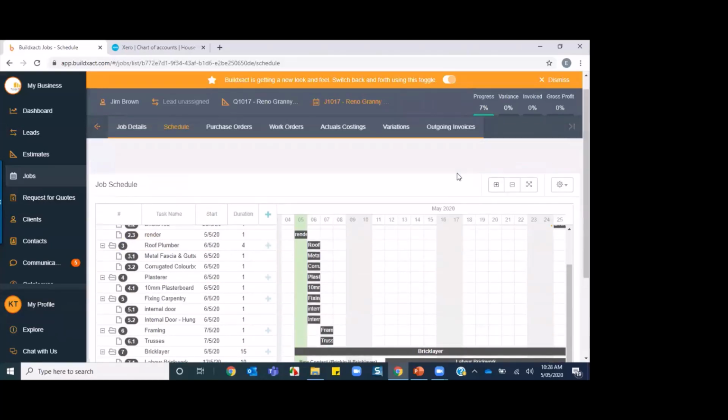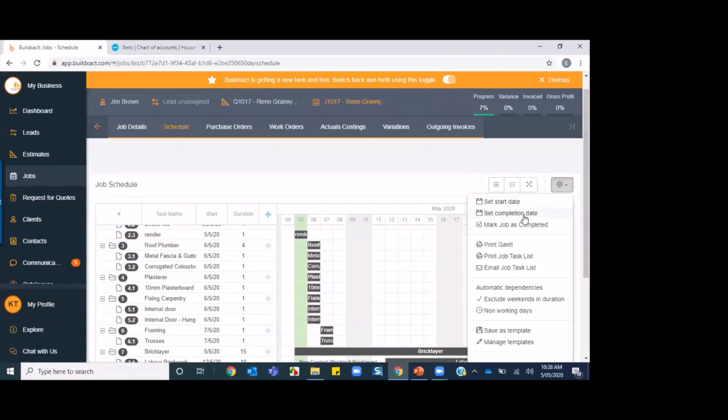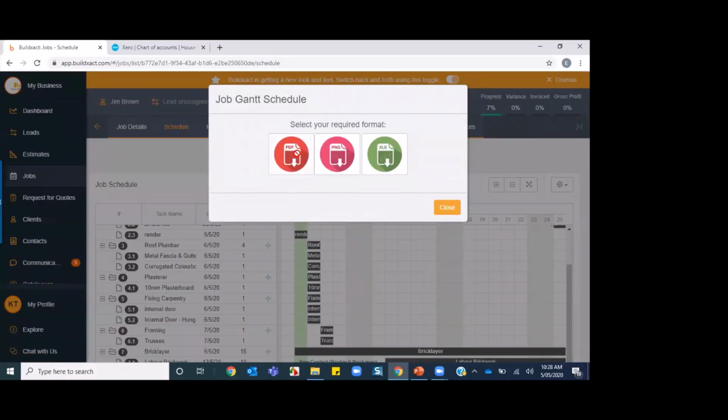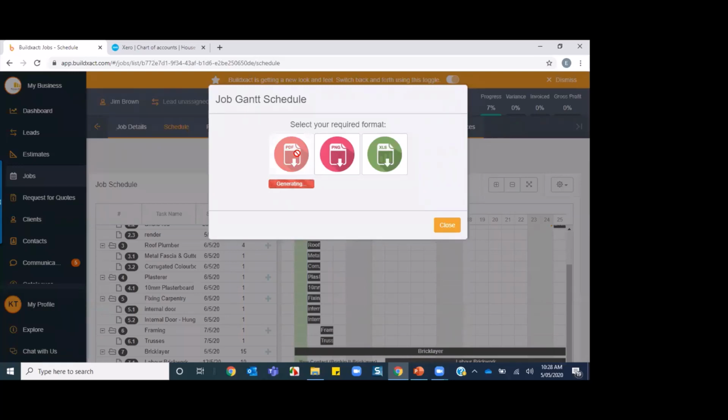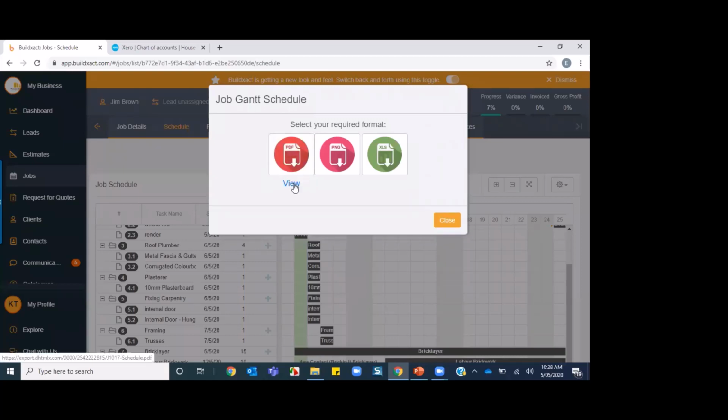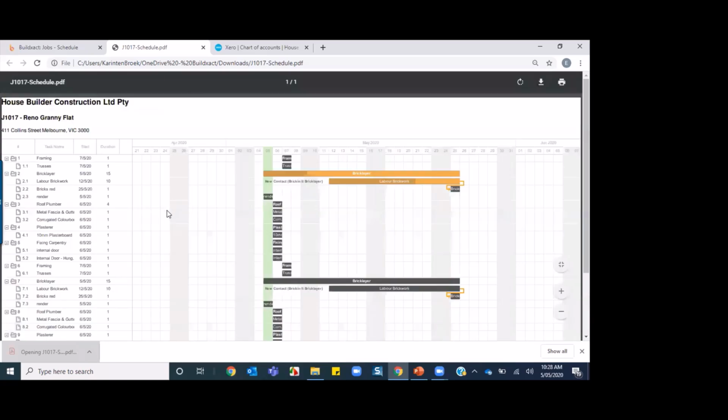There's a lot of other functions in this cog icon. You can print a Gantt chart. So you get a choice of how you want that to look. And that generates into a PDF format. And what it's going to do, it's going to print the Gantt chart based on the view you have here. So if you'd collapsed all these items, it would only show the headers, but because I've expanded everything, it's going to show all those items expanded. So there it is on your Gantt chart.